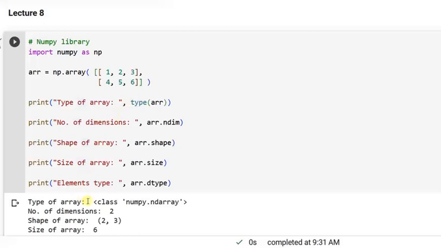We get our output here. The type of the variable arr is a numpy.ndarray, an n-dimensional array, because it's not just a two-dimensional array that you can create using numpy. You can have multi-dimensional arrays. So that data type is known as ndarray, or n-dimensional array. That's the type of the array variable, and then we are printing the dimensions.